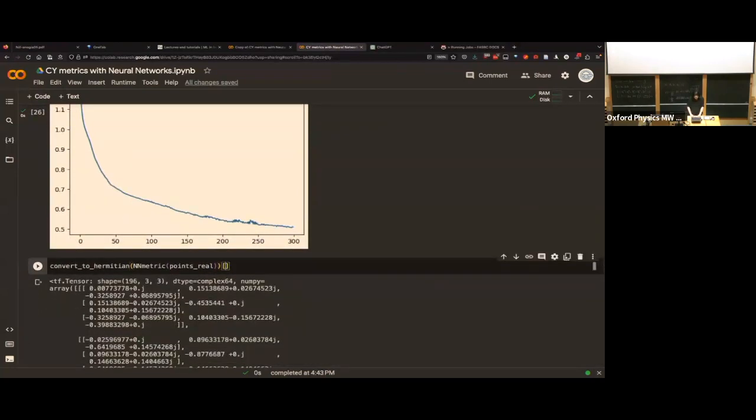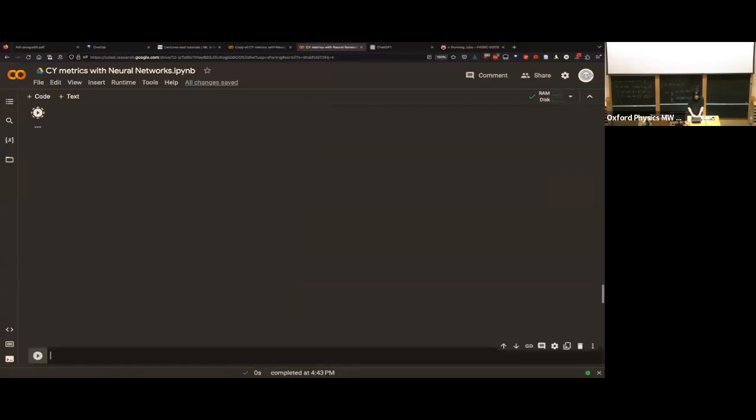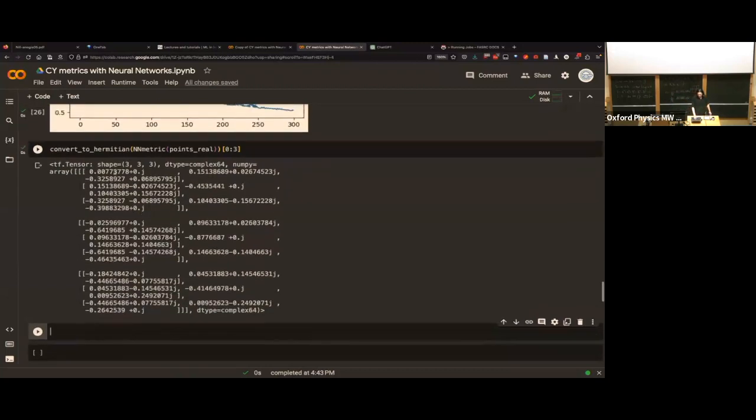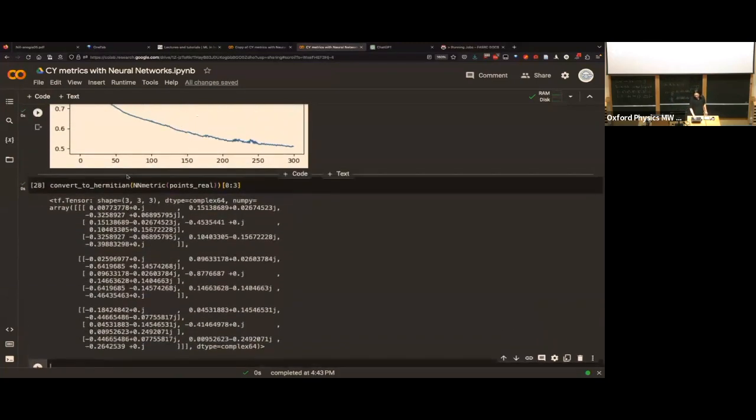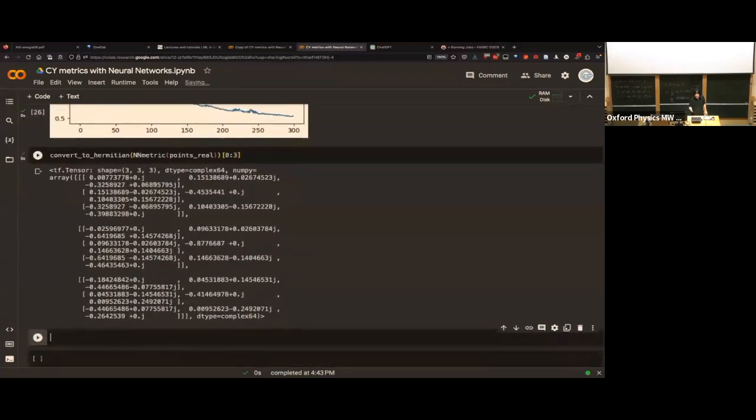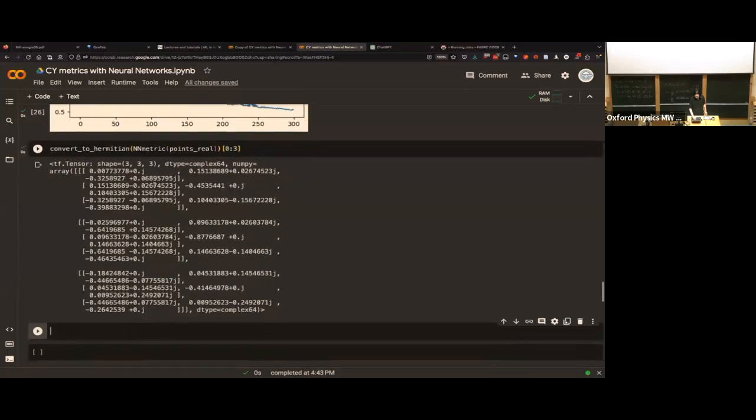Let's just pick the first 3 values. So those are 3 by 3 matrices, and they're all Hermitian. So ideally, this will be the Ricci flat matrix we want. And here the loss is still pretty large, but this is one of the best approximations we can get from this setup.